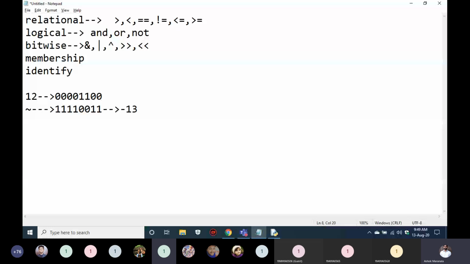Okay, so we have 12 in binary representation and we have applied the complement operator. How will it do it? It will convert all zeros to ones and all ones to zeros. That means we are getting a result and it is telling that it is minus 13. You will get minus 13, not minus 12.